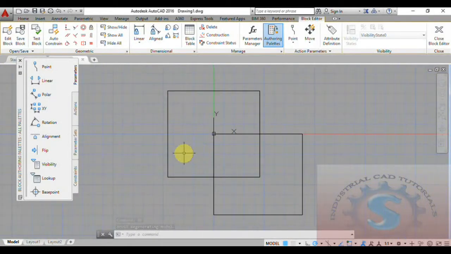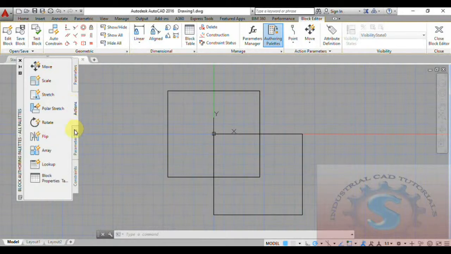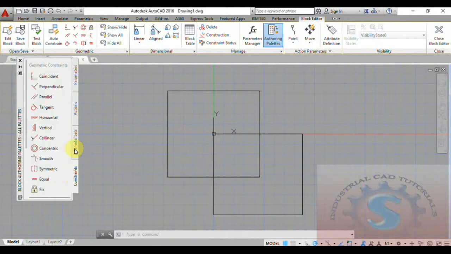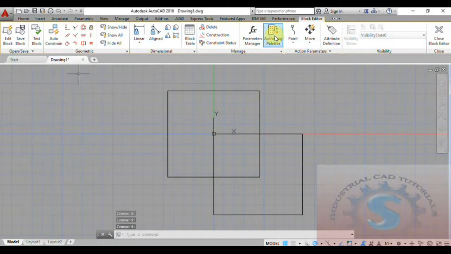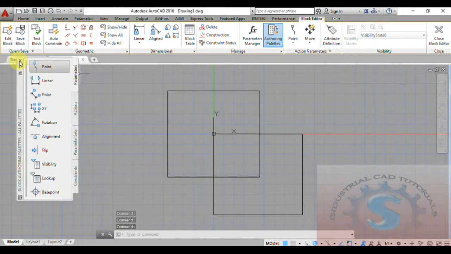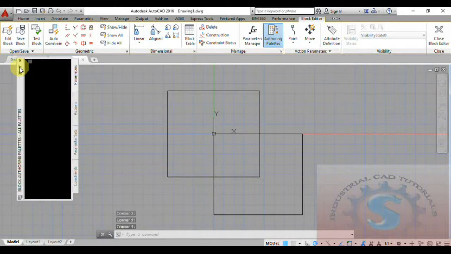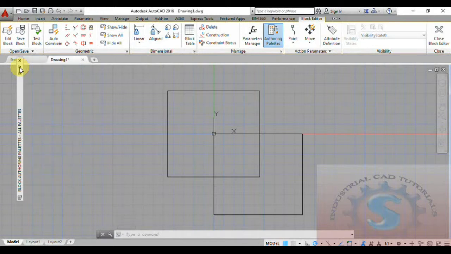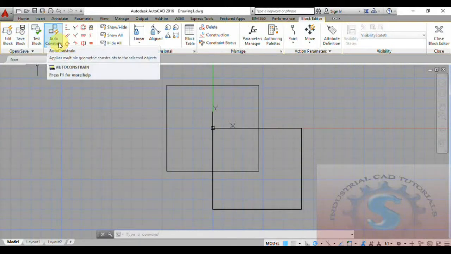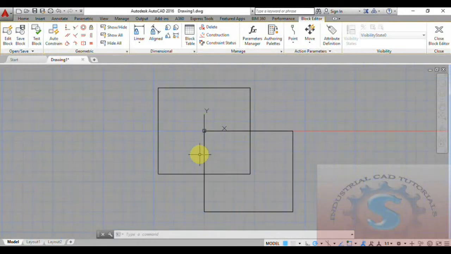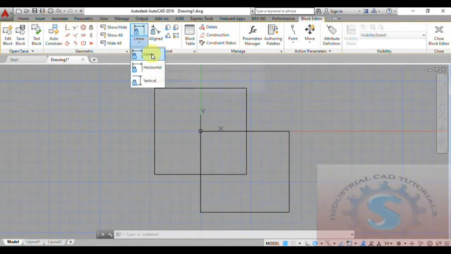In the block editor, many features are available. There are different types of palettes: the parameters, actions, parametric sets, and constraints. If you want to hide the palettes, click on this hide and show toggle, then they will hide. Then go to Edit Block, Save Block, Test Block, and Auto Constrain. I will explain all these types. Go to Linear.